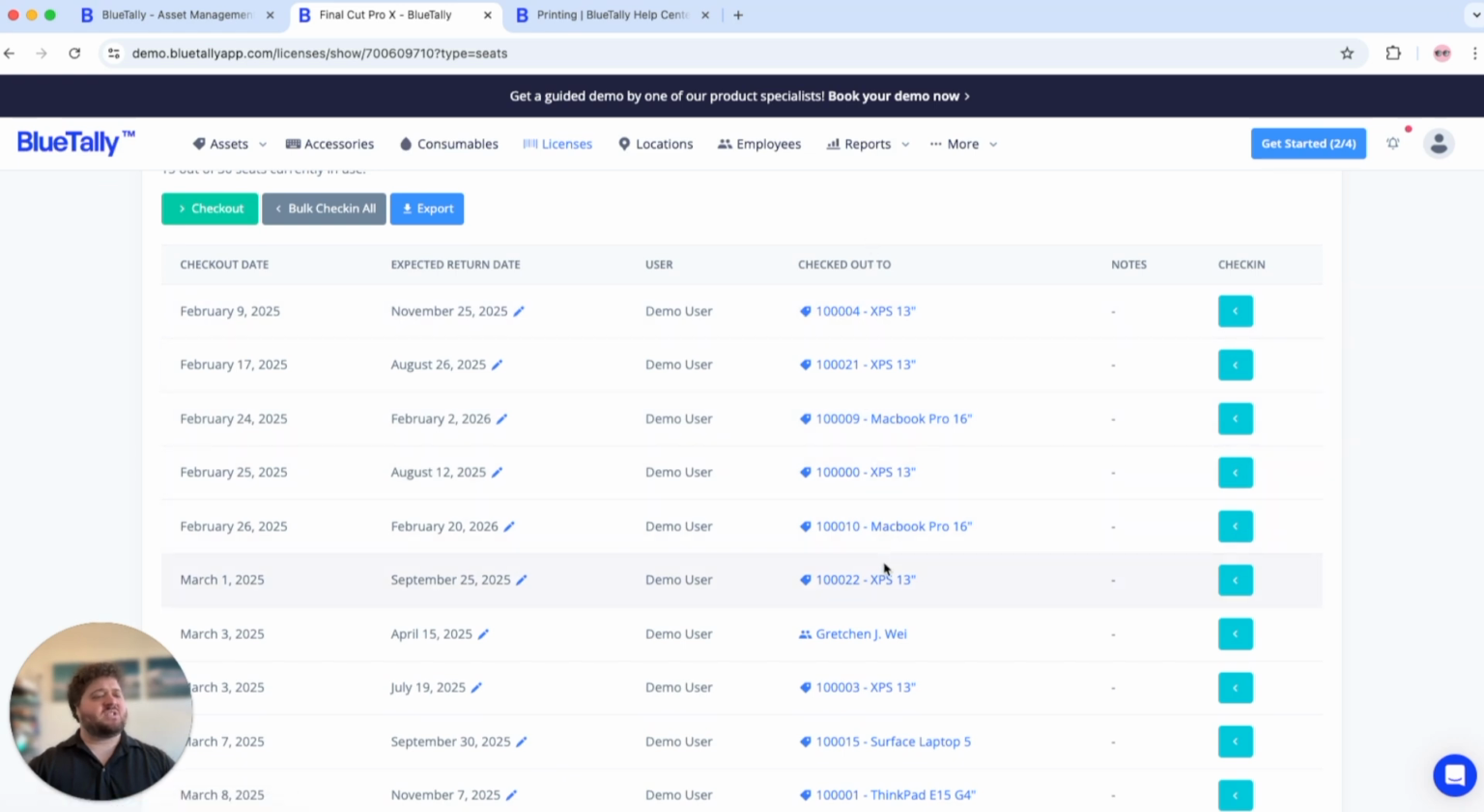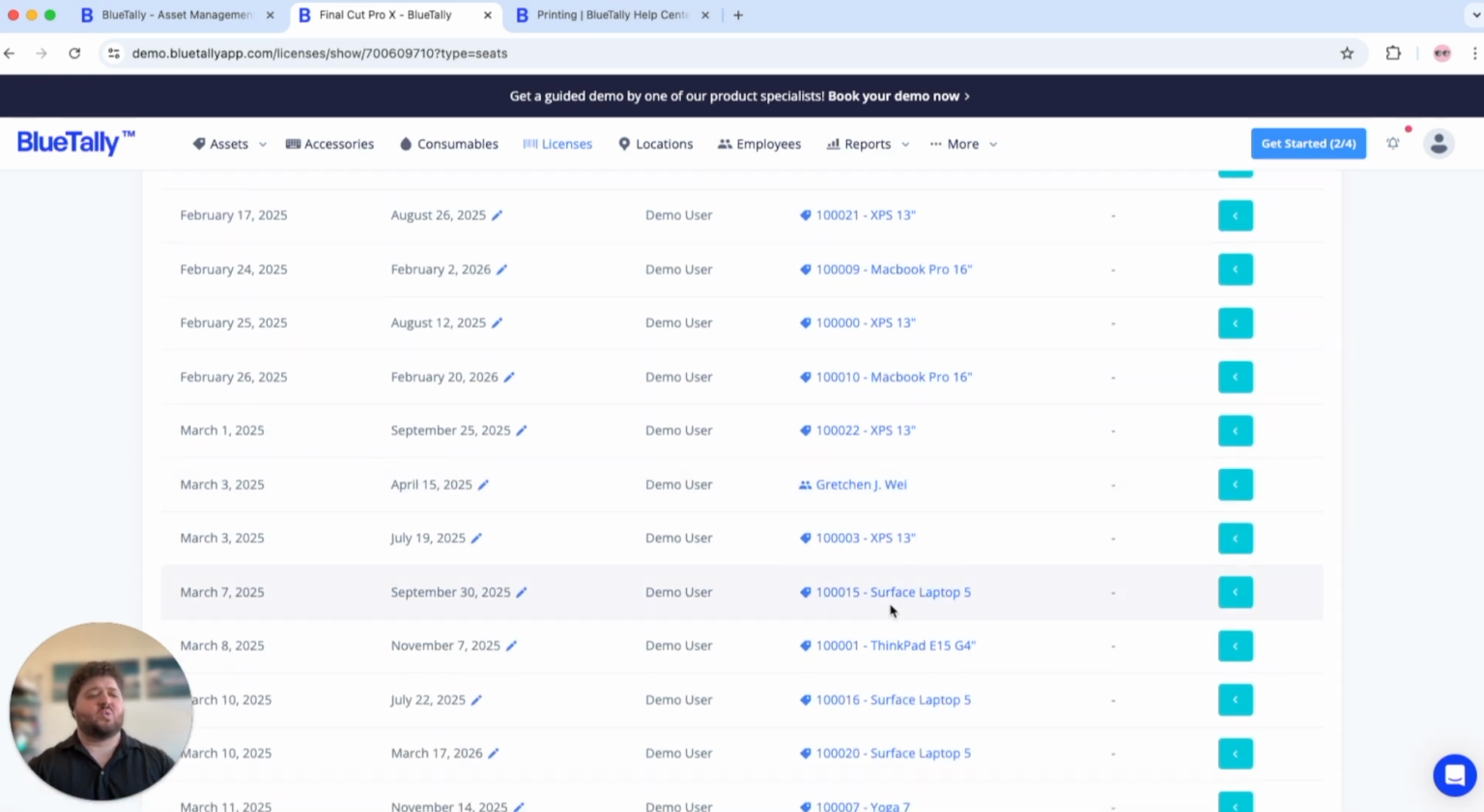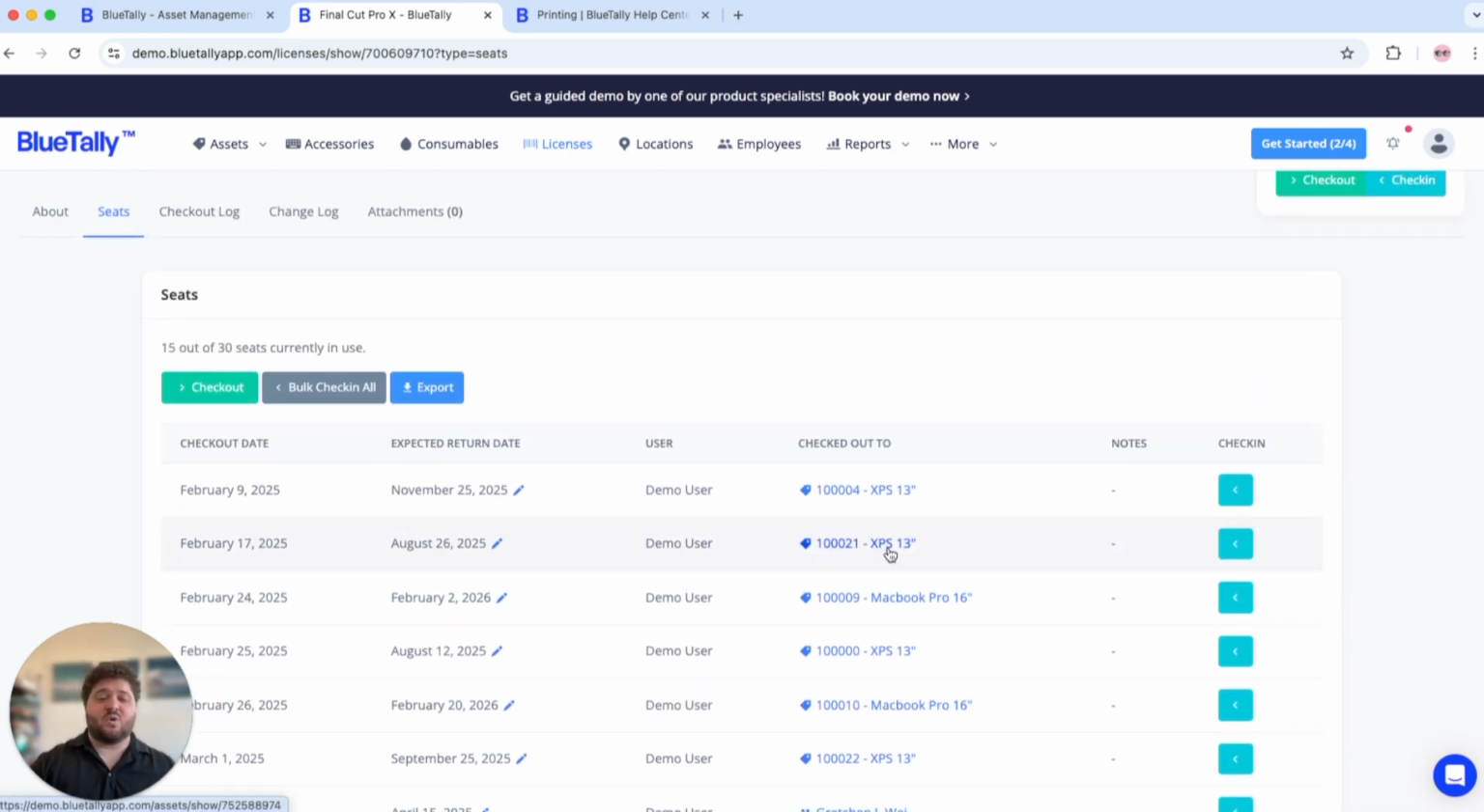You'll notice that most of these have been checked out to assets, but there is one here checked out to our employee Gretchen. So you can use both of those or one of those, whatever works best.